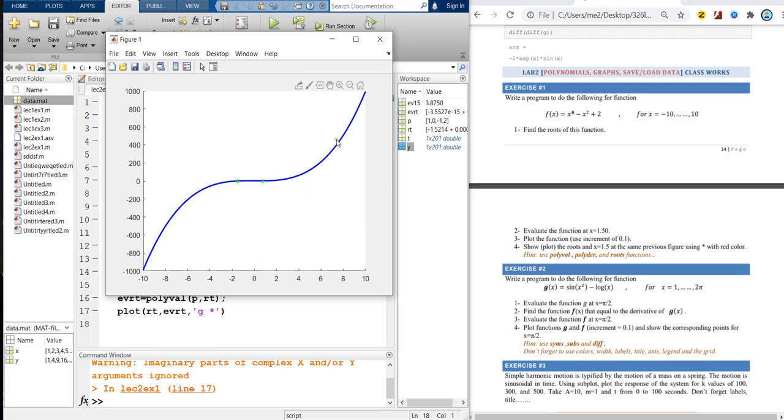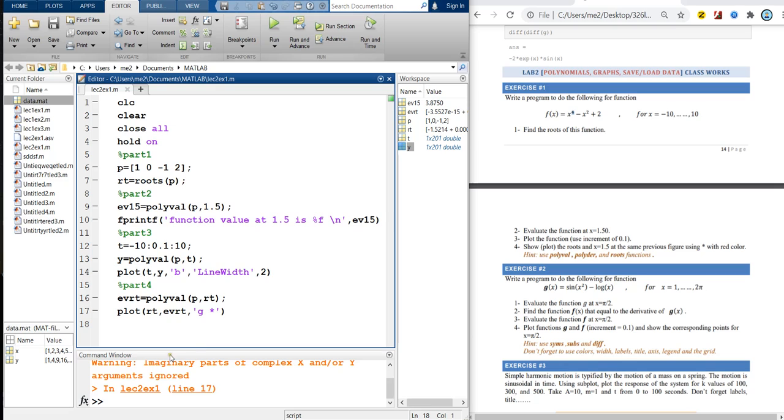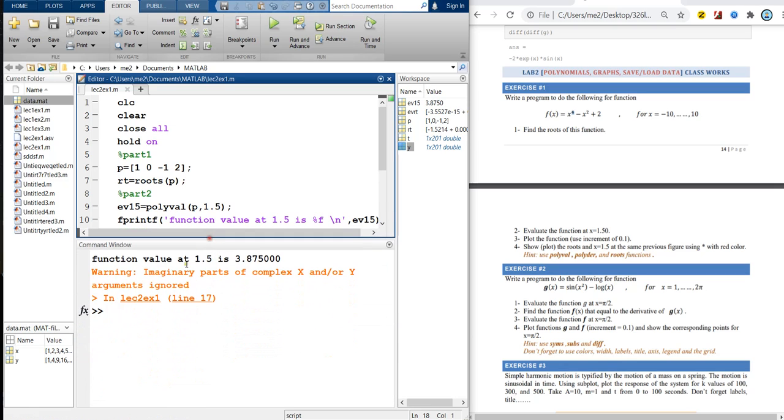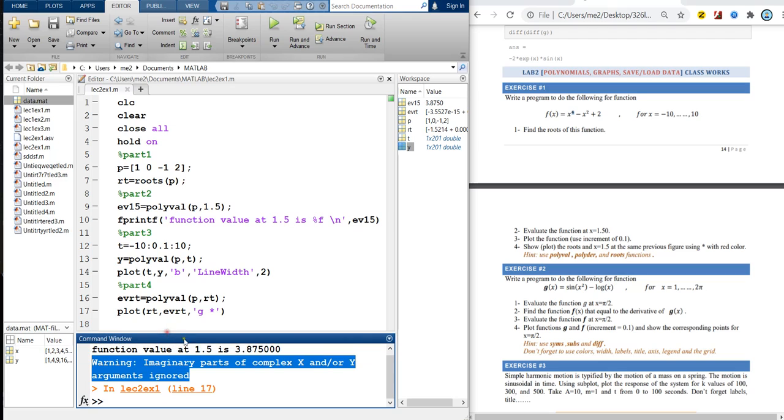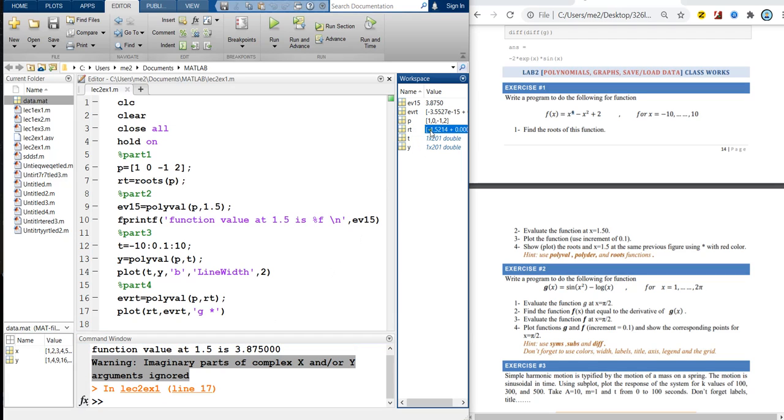We have a warning here. The third root may be duplicated here or somewhere else, or in between. But let me read the warning. It says that imaginary parts of complex x and y arguments ignored. That means they take just the real parts. So for the real parts, go to the RT, 1.5214.